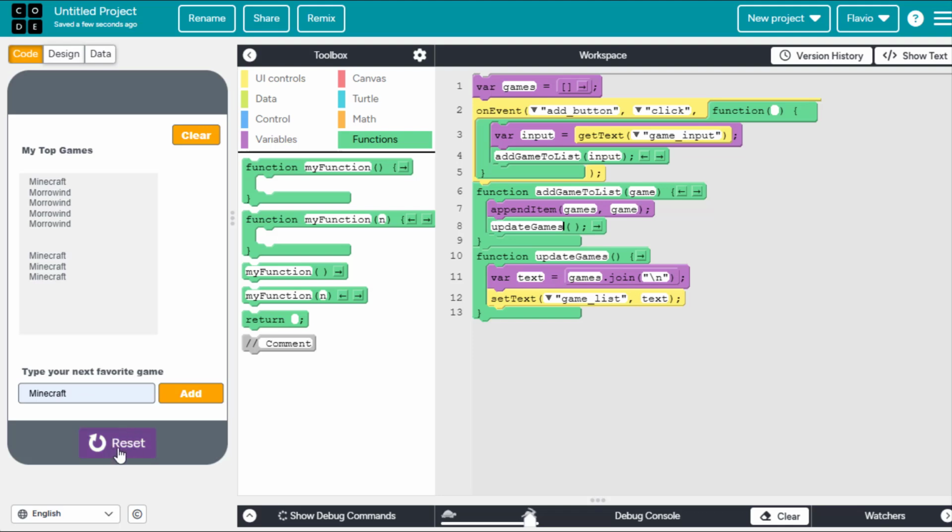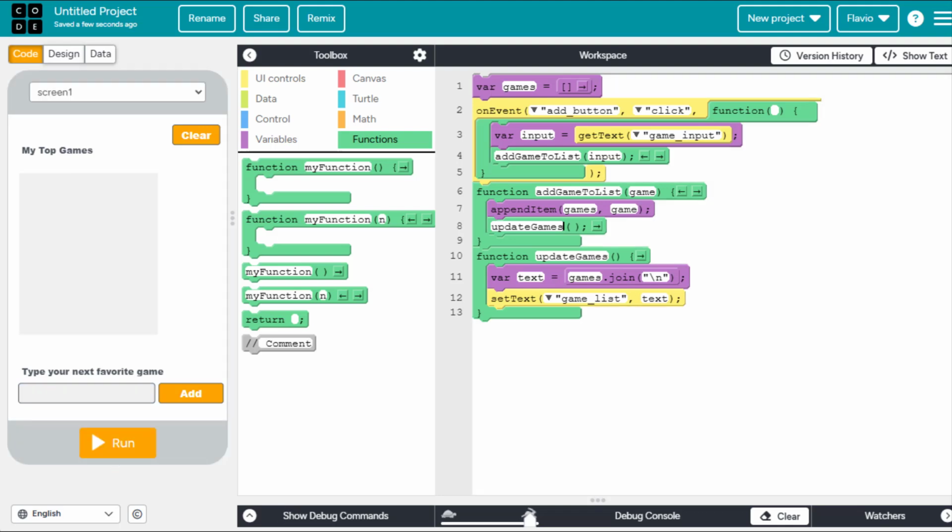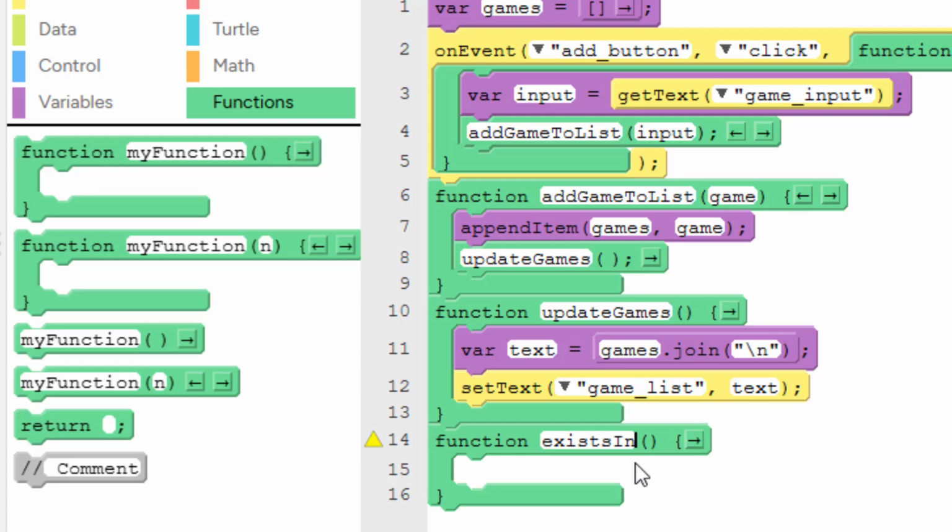So let's start by getting rid of that capability. In fact, let's start by doing something so that we can't add the same item to the list twice. We can do that by creating a function called existsInList. And what that function can do is take the game and check whether or not the game is in the list, and if it is, it can return true, and if it's not, it can return false.